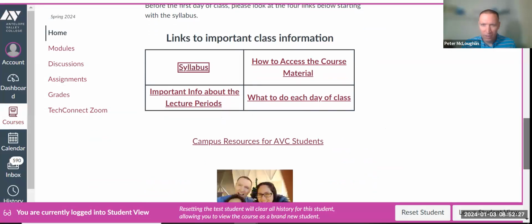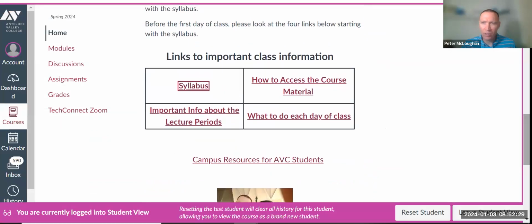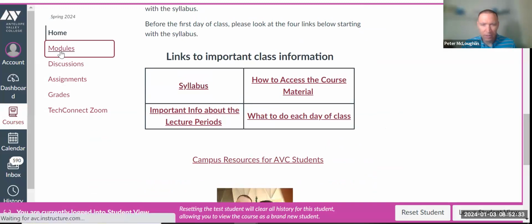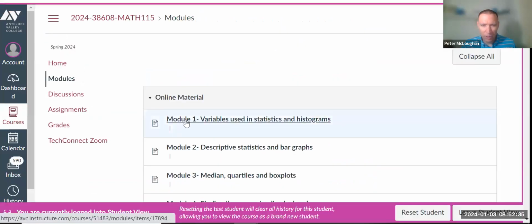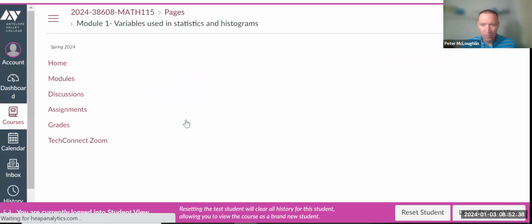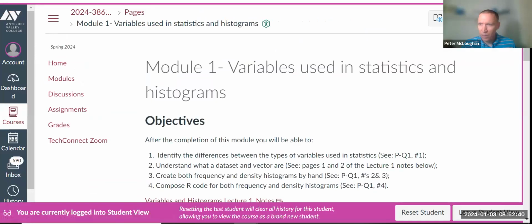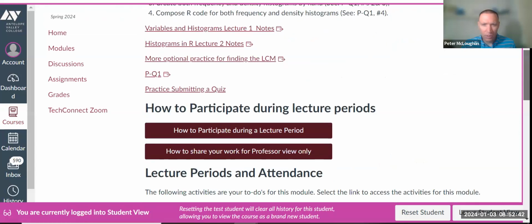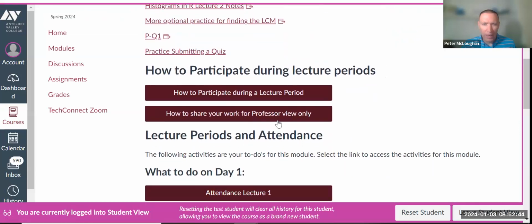Okay, let's see. So let's go back. Another way you can access the material is by clicking on modules over here. Then you go to module 1. Below that is how to participate during lecture periods. You can click on those.